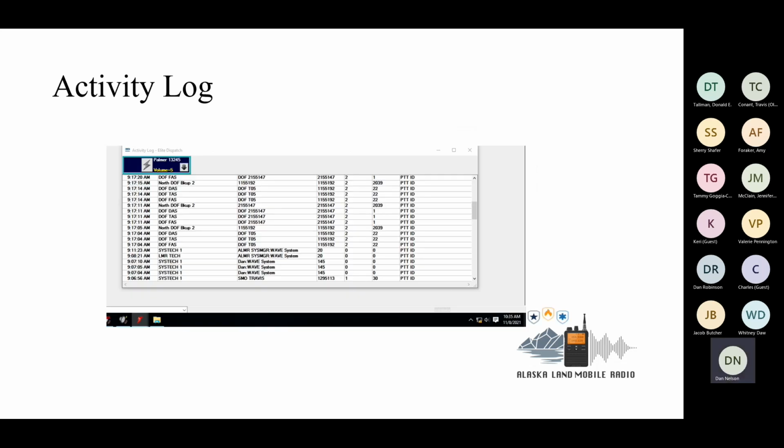The activity log on the console is a very useful resource for a lot of reasons, and that's a window that's typically floating, depending where you have it located. It can look a little bit different than what is on this slide, but it gives you a recap of some of the latest traffic. So you can tell who talked, who keyed up, who talked on what talk group, those types of things.